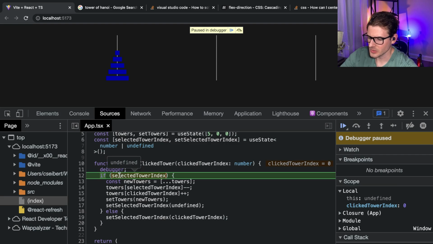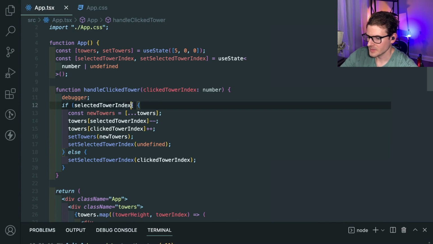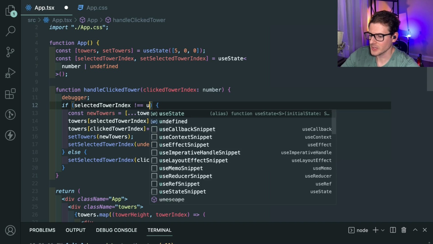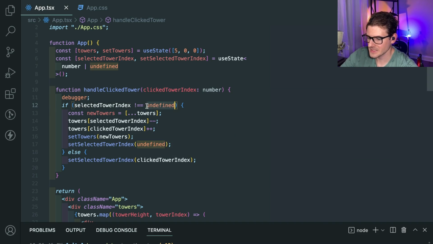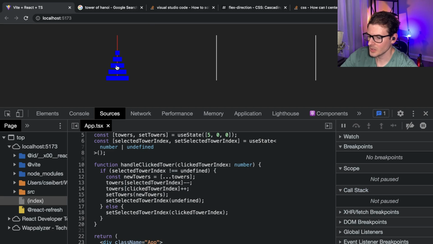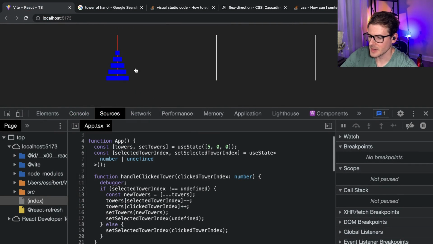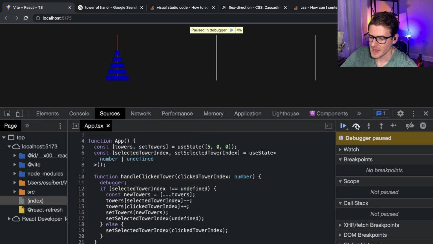Now there is an issue. You can put 0. So I already found my issue, I believe. If tower index is not equal to undefined, okay, we're going to be explicit about this because 0 could potentially be something we care about because we're dealing with indexes here. So I'm going to make that explicit. I'm going to refresh the page. Let me remove the debugger and try again. Click on this, click on that. Again, nothing happens.